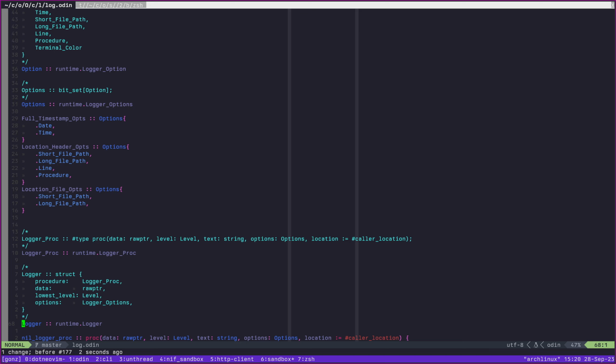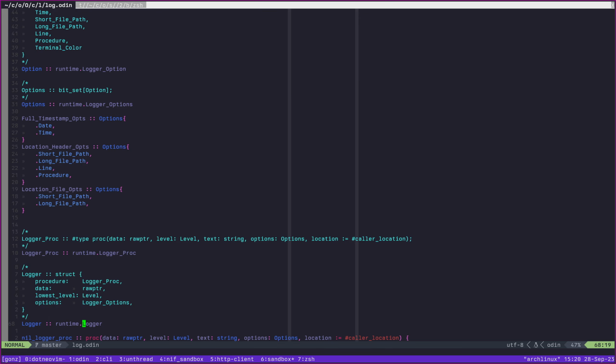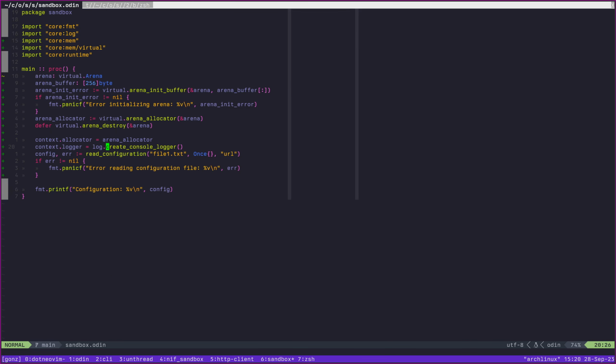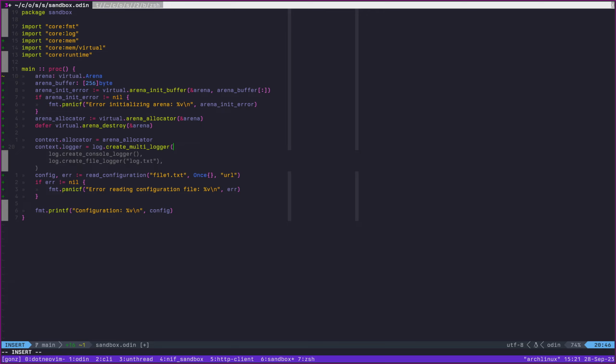So we can see here what a logger is, right? Runtime.logger. It has a logger proc. It has some data inside of it, a logger level, and some options, right? And you can build your own. There are utilities for building your own. So if we see here, for example, create multi-logger, right? Here you can pass multiple loggers, right?